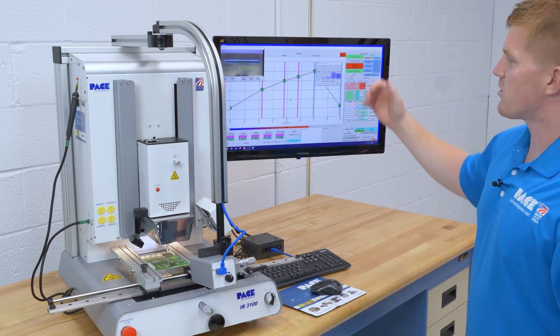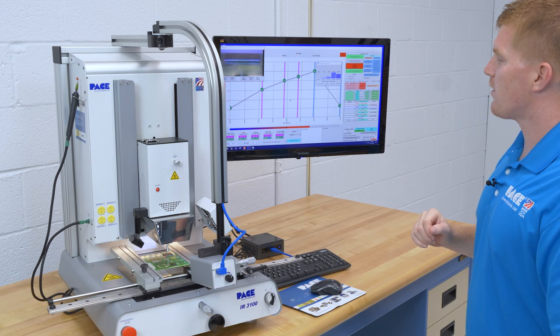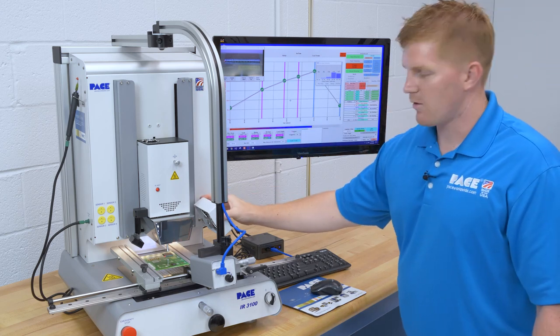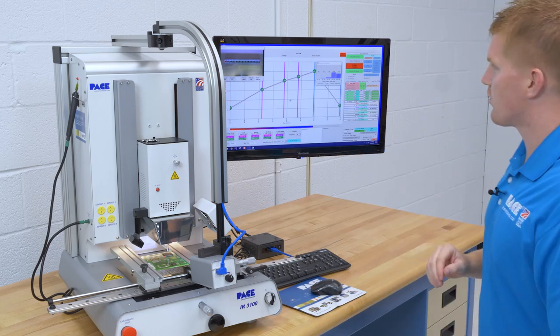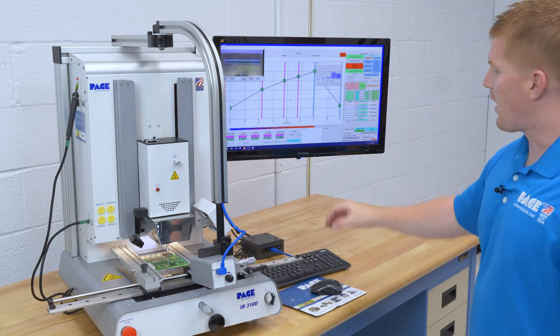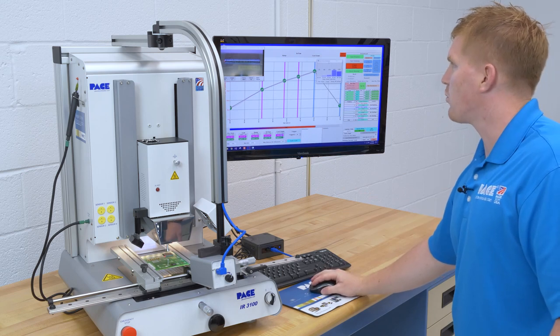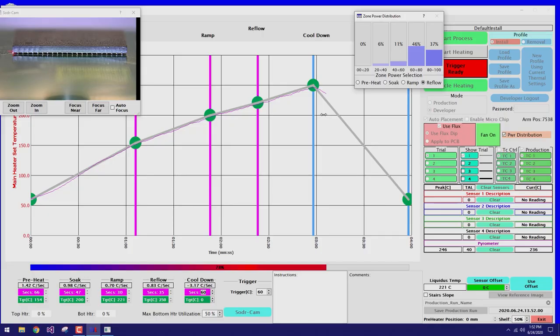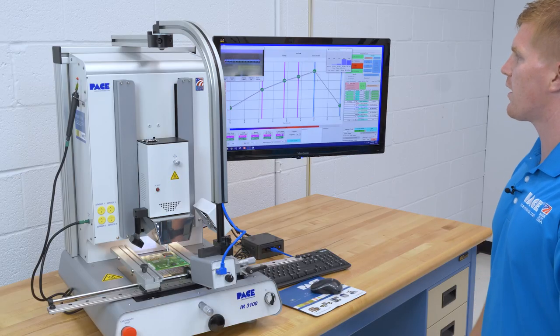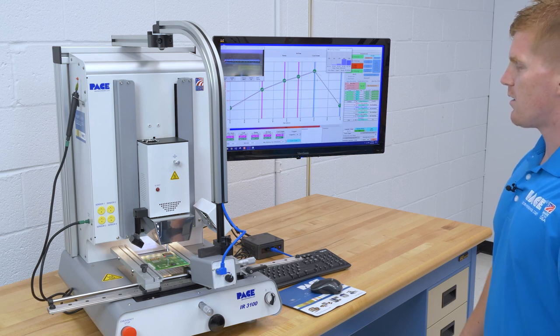Now we are about to reach the cool down target. Once it reaches that green dot, the fan on the machine automatically turns on. The head stays down, so you can monitor and watch for a proper cool down process. Both heaters turn off, and now the fan is applying just enough cool air to cool down the application.